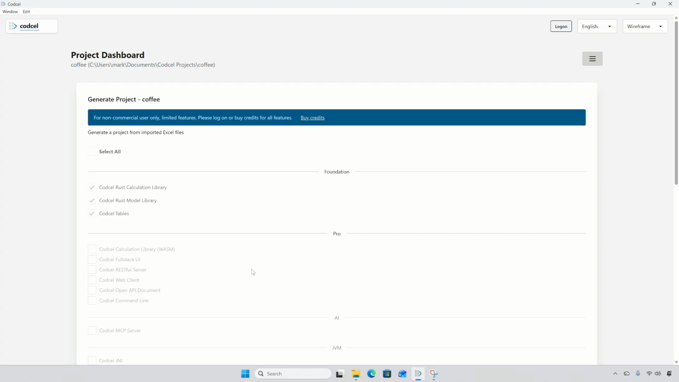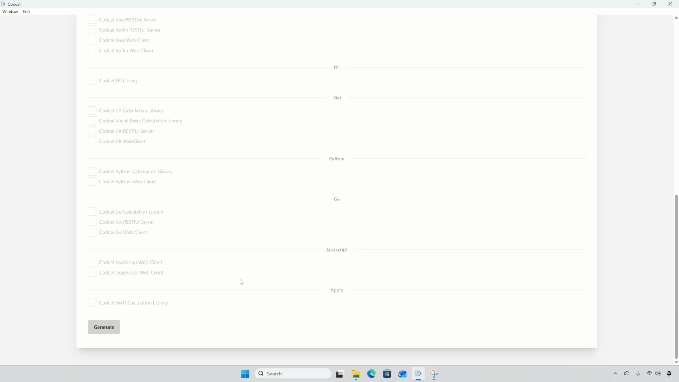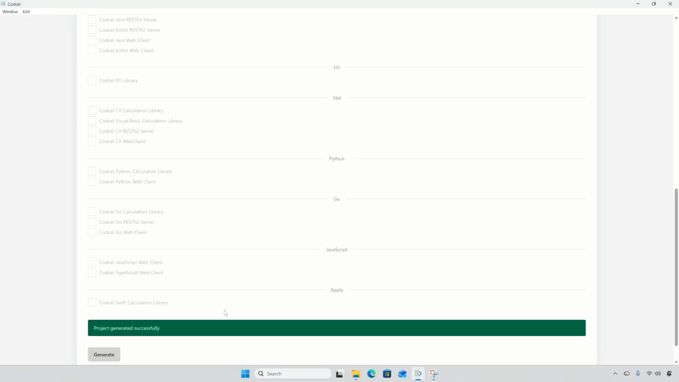The Rust calculation library is already selected. Scroll down and click Generate. In a few seconds, Codcel generates full Rust source code that lives entirely on your computer. Nothing uploaded, nothing hidden, no black boxes. When I say full source code, I mean full source code. Let's take a quick look.